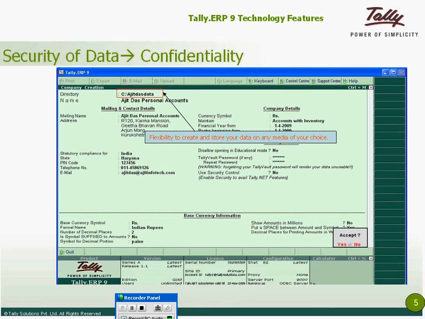This will allow you to store your Tally data on the USB drive and will be accessible only when the USB drive is connected to your system.